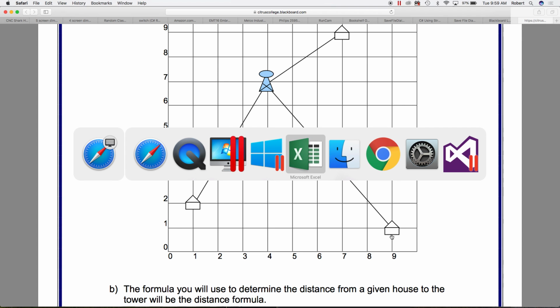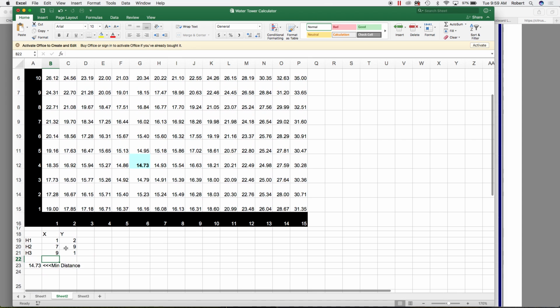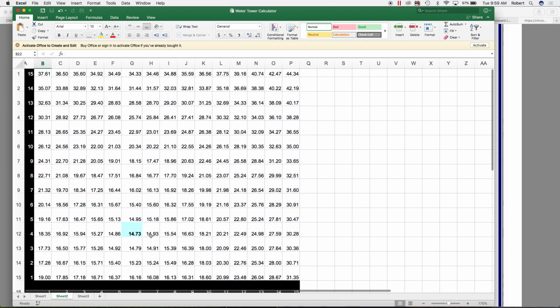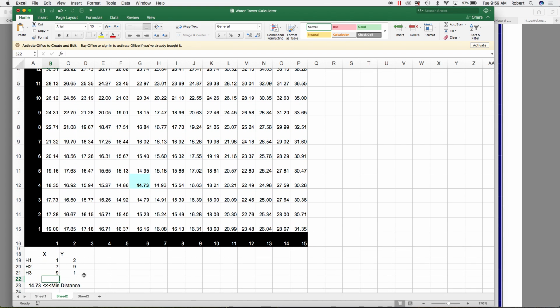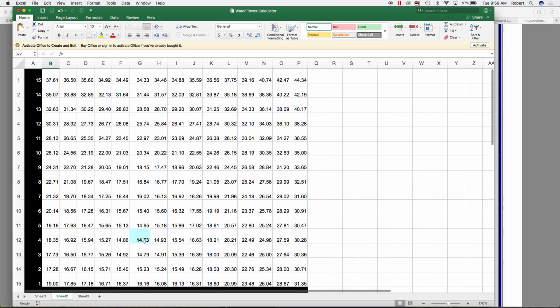So I'm going to give you this Excel spreadsheet that basically does that for you. Based on these house locations, where should that water tower be? And so if the house was located at 1, 2, 7, 9, and 9, 1 for these 3 houses, then this right here is telling me that should be the best location for the house, because notice that it yields the least amount of distance. This says 14.73. Everything else is larger, and I want the smallest distance because linear pipe at Home Depot is expensive. Galvanized pipe per linear foot is expensive, and I want to spend the least amount of money, so that means buying the smallest distance possible.